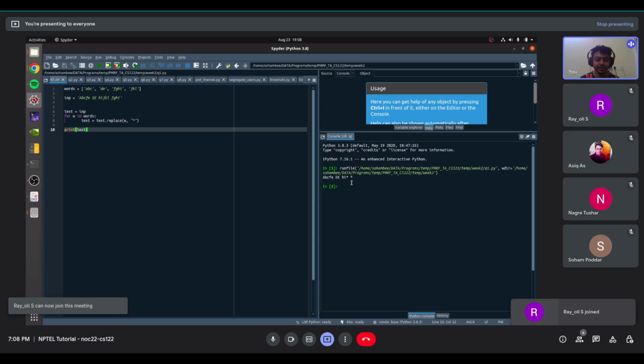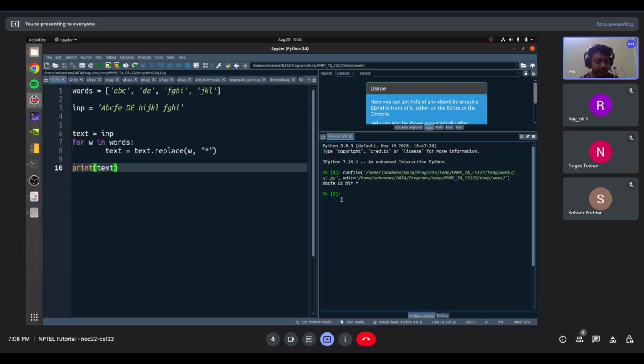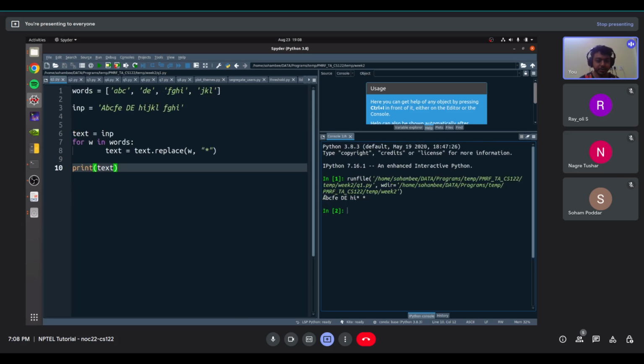You can see that it has not done its work correctly. Now understand what went wrong. One thing that went wrong is obviously that A is capital and the D. Let me increase the font size. Is it visible? I hope it is visible now. So the first A is capital, so it did not replace. The DE is capital, so it did not replace. And we replaced the word, say HI. JKL we replaced only with 1 star, even though we wanted it to be like 3 stars, right?